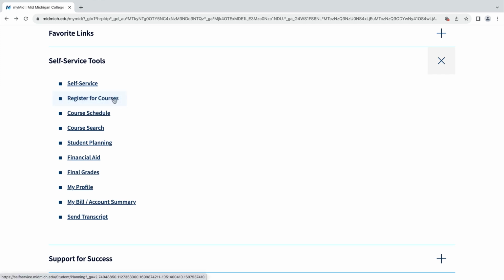You can personalize your degree plan to accommodate your lifestyle and availability. In self-service tools, you may view your financial aid package, your semester bill, and final grades from prior semesters. You may also send a transcript should you transfer to another institution in the future.